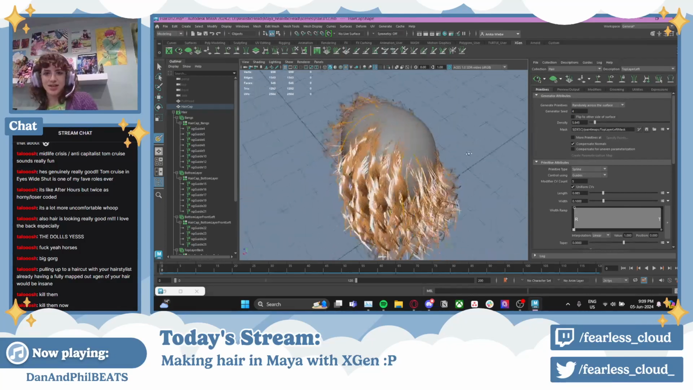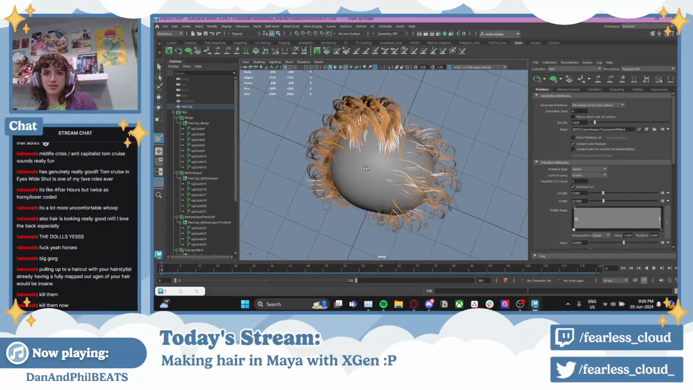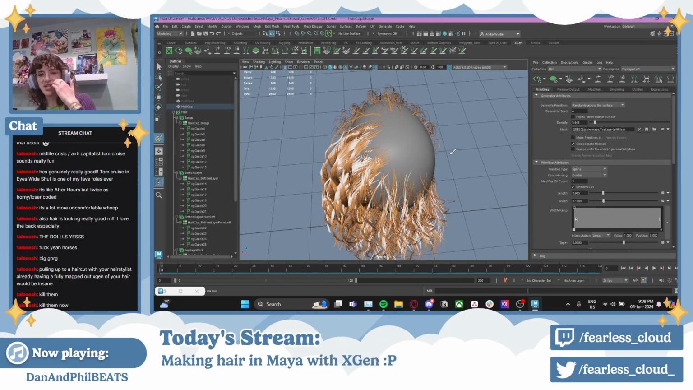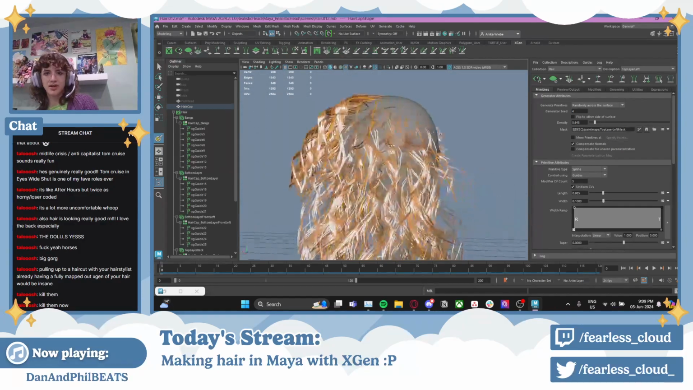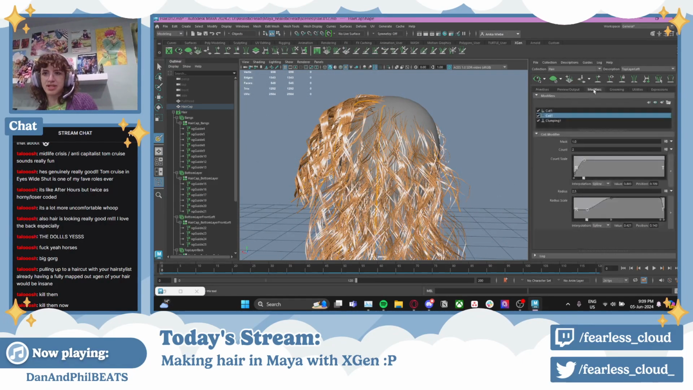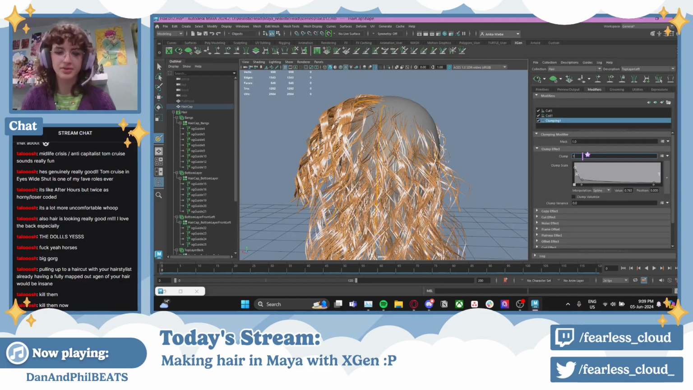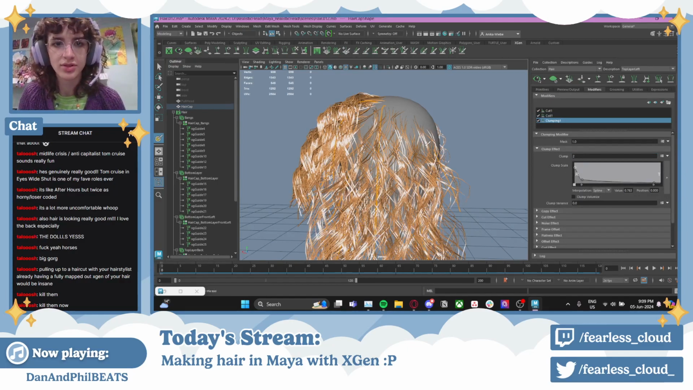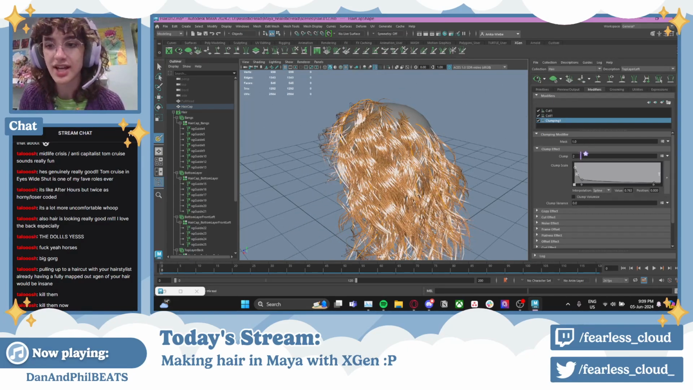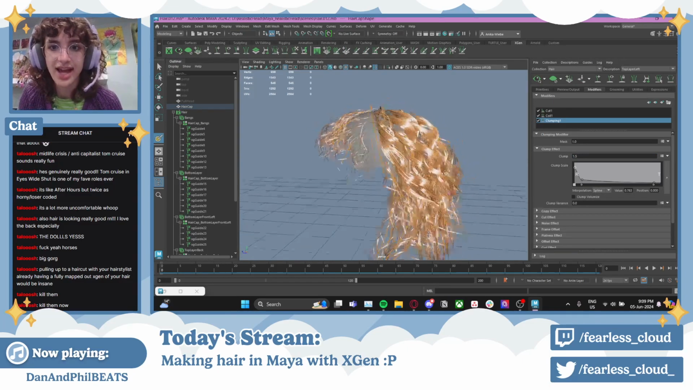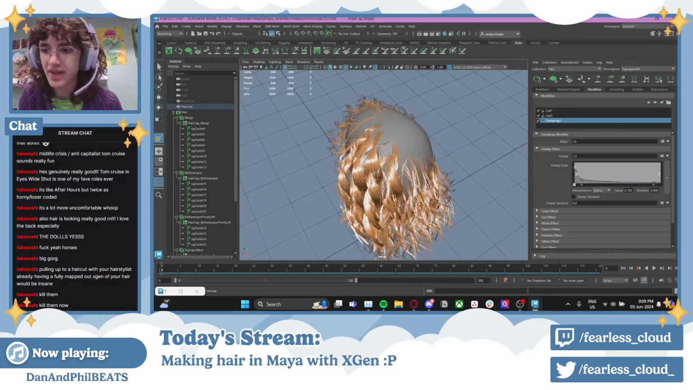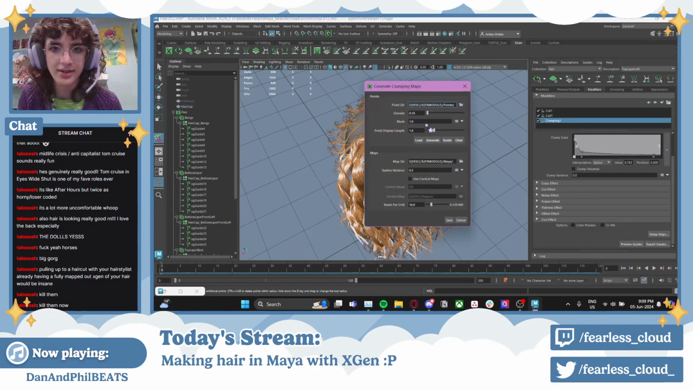I could do more density on my clump map so that I can fill in this area a bit more. Maybe even just turn my clumping down. Clump 2 makes the clumps bigger. That's really interesting, actually. That's good to know. I'll probably want to play around with that a bit. That looks nice. And then I can probably turn my density up. 2.